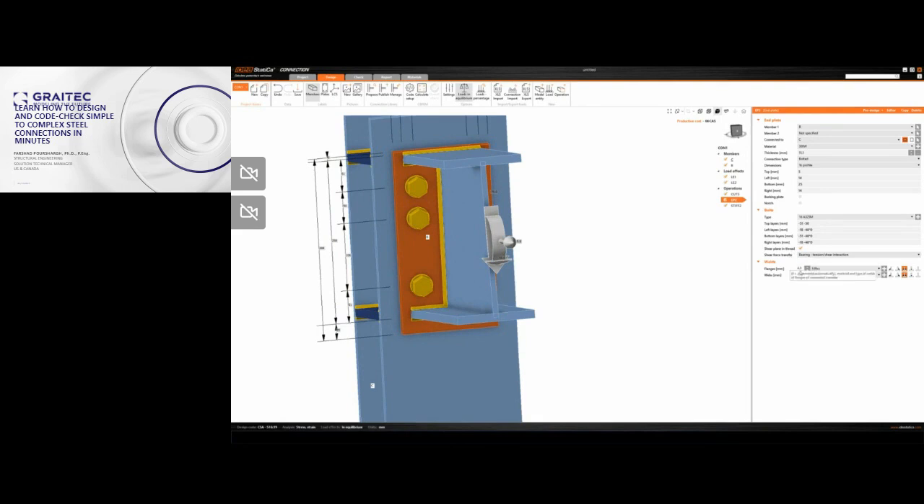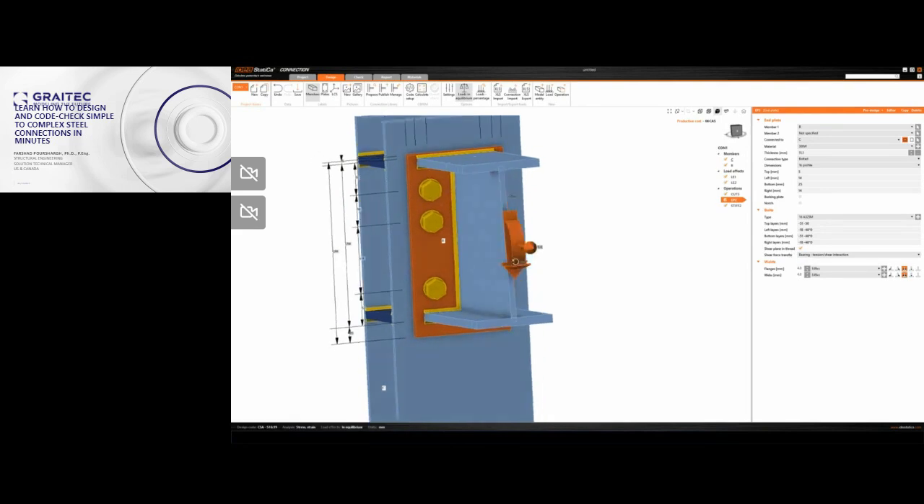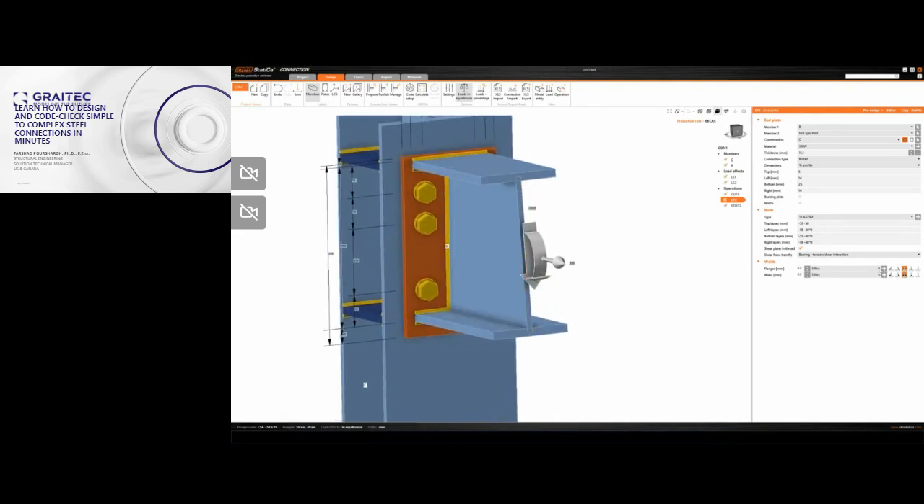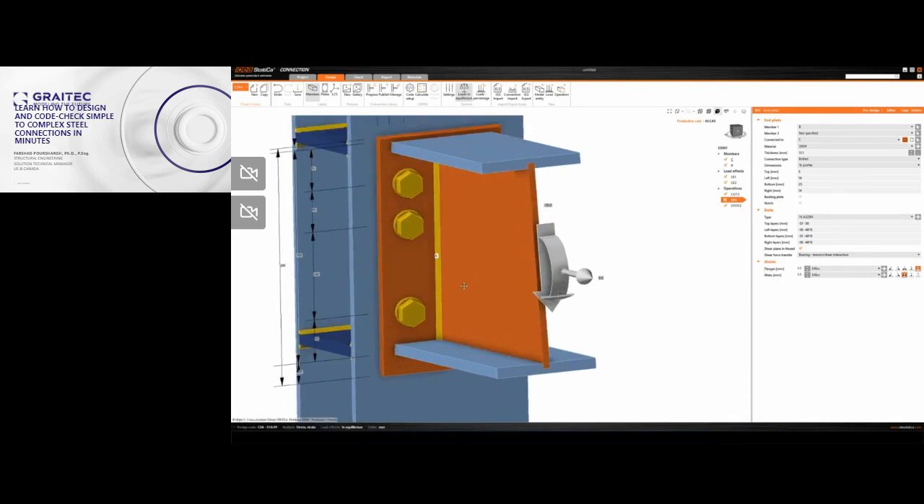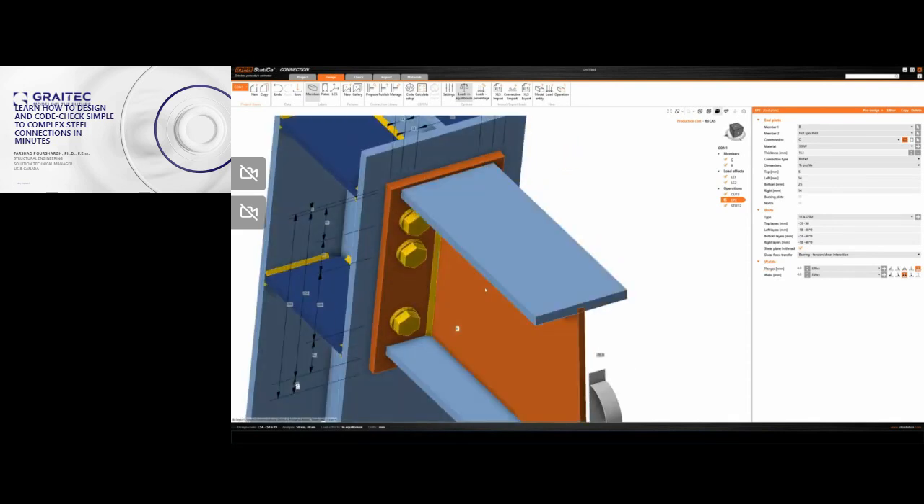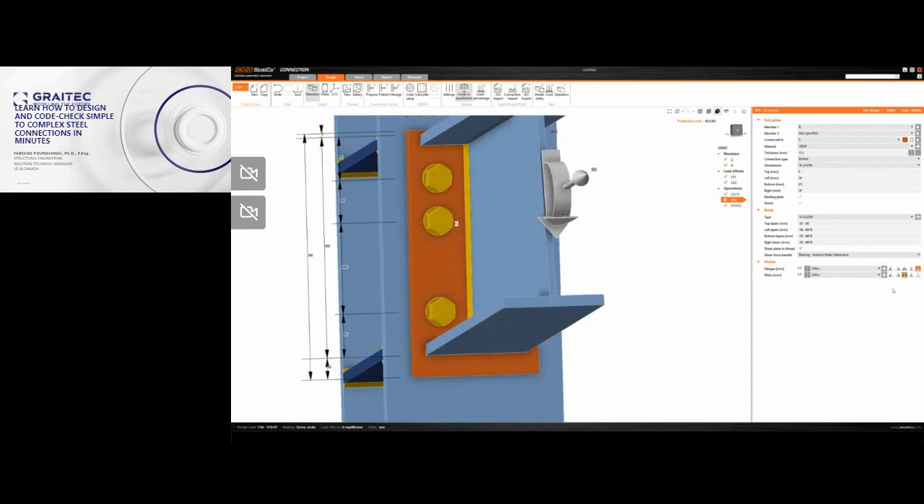And finally, here in the end plate operation, I have my welds. So you have control of the welds. We have different types of welds: single fillet, double fillet, a butt weld, and we can also remove the weld. So in this case, if I want to remove the weld from the flange, I can just simply click there. And you see here, we don't have any welds anymore for the flange, or I can just put it back like that, okay?